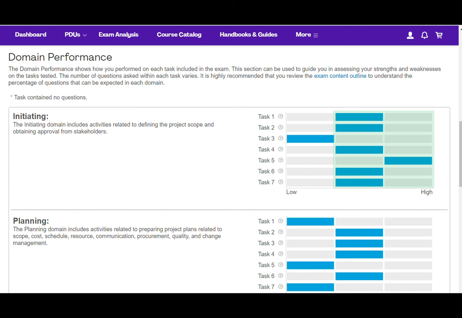I'm going to scroll down a little bit, and now we're going to talk about our blue bars, that domain performance, how you actually scored on the exam when you were given the situational questions. So notice in initiating, Task 1, Task 2, Task 4, Task 5, Task 6, and Task 7, I am in the middle or on the right-hand side. If I'm scoring on the right, think of that as being an A, maybe even an A+. If you're scoring in the middle, think of that as being a high C. It's passing. You're doing great.